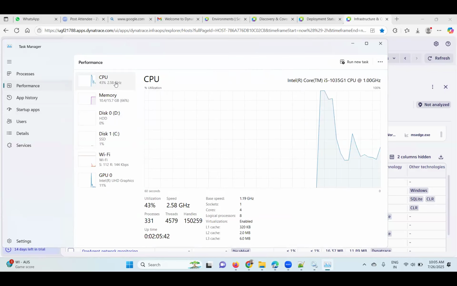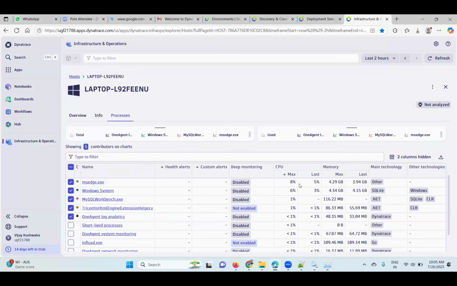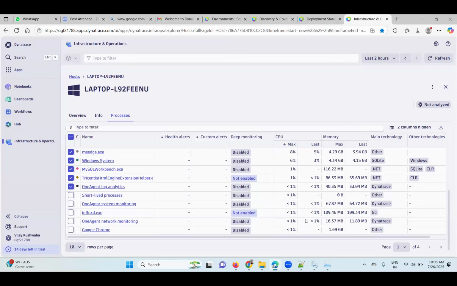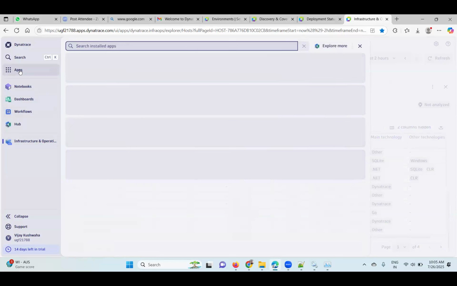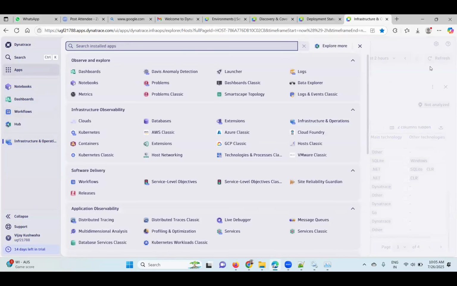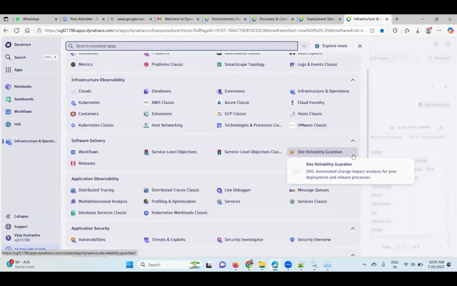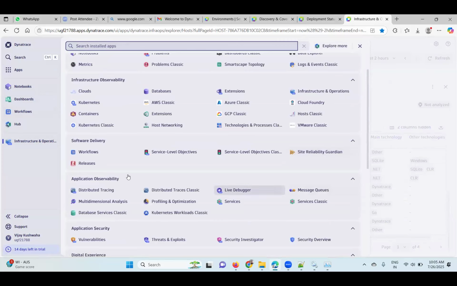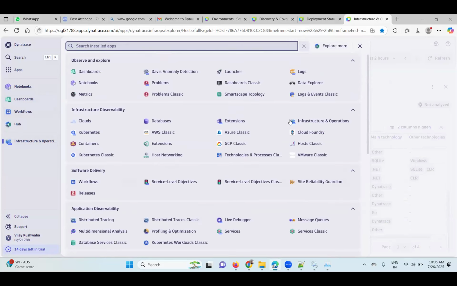What is this? i5 10th generation. Okay. Minimize this, close the task manager, and go to apps one more time. Okay. Dashboards, logs, cloud databases. Click on infrastructure and operations on the left side. On the left side, you have infrastructure and operations. You can click there also.